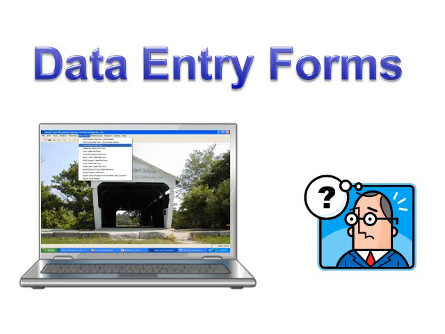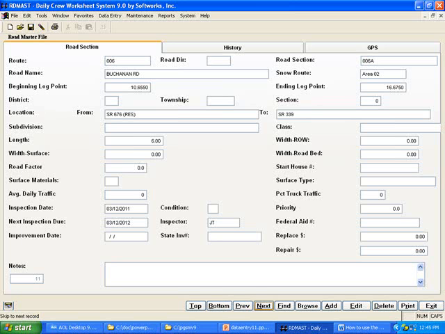This short video will explain how to use the data entry forms in the public government software systems. All data entry forms contain the command buttons found at the bottom of the screen. The top, bottom, previous, and next buttons will allow you to navigate through the file, displaying the first, last, previous, or next record. The order of the file is determined by the last sort option selected while browsing the file.